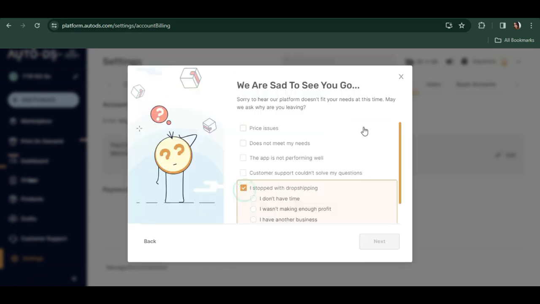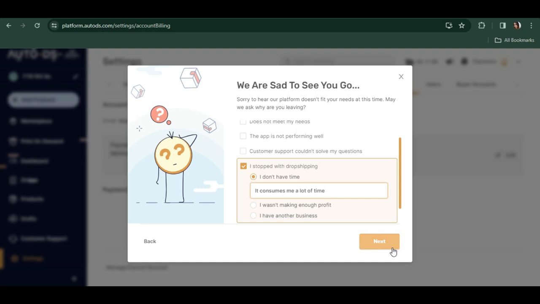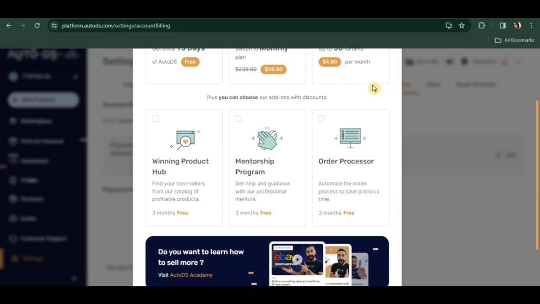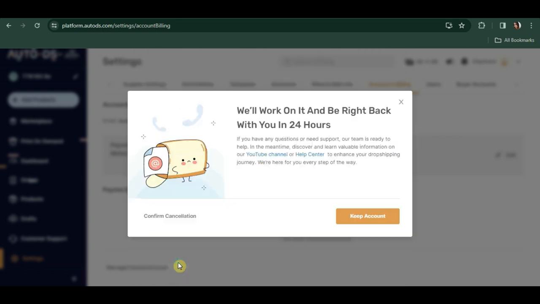Then, select a reason why you want to cancel, then just click on Next. Then, it's going to give you more attracting offers to stop you from canceling, but if you have already made up your mind, just click on Continue to Cancellation.